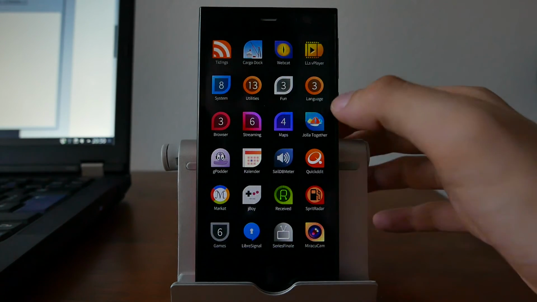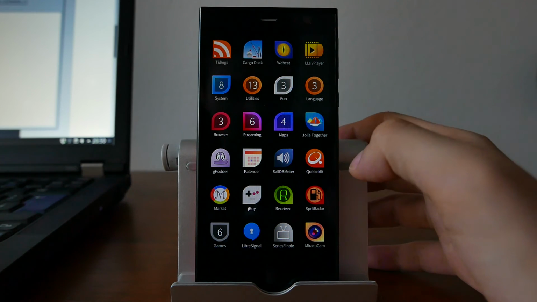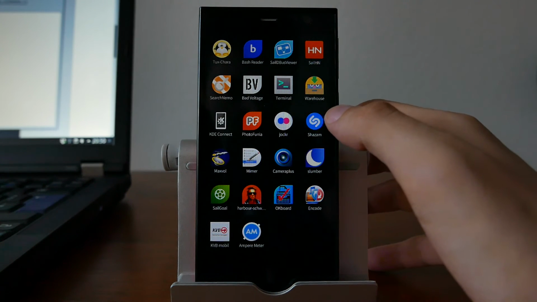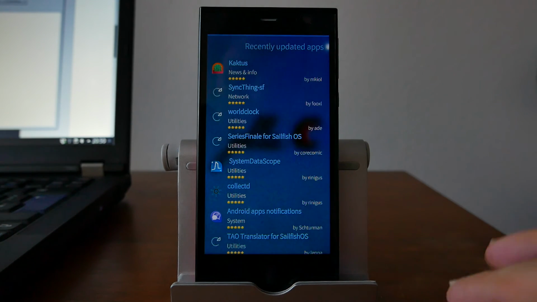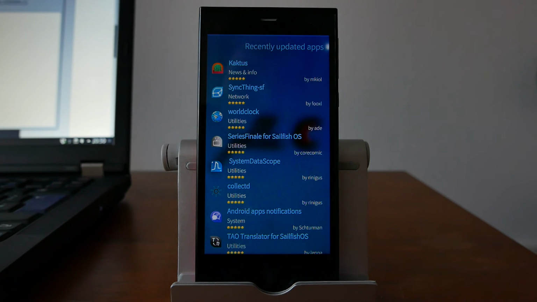Where do I have it? I think the last page, Warehouse app, this little app here, and this allows you then to download all the applications from openrepos.net, an unofficial store which has experimental stuff, but also newer stuff, beta stuff as well, but also stuff that didn't get in here.